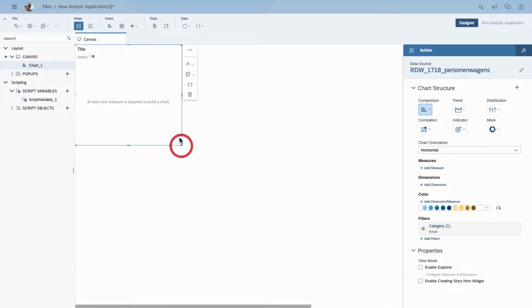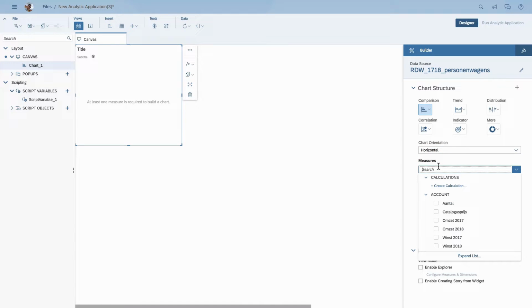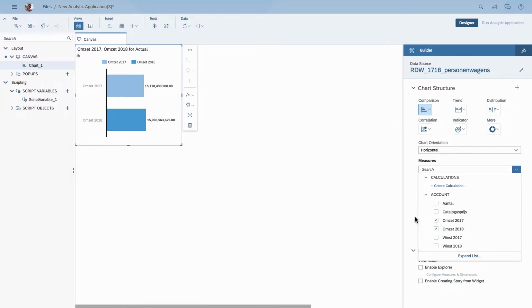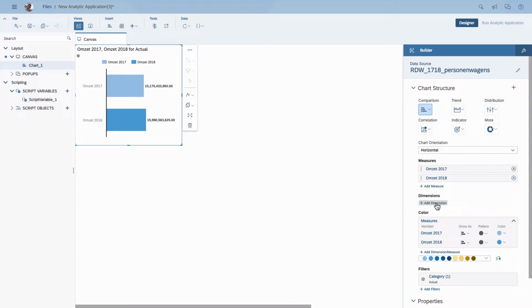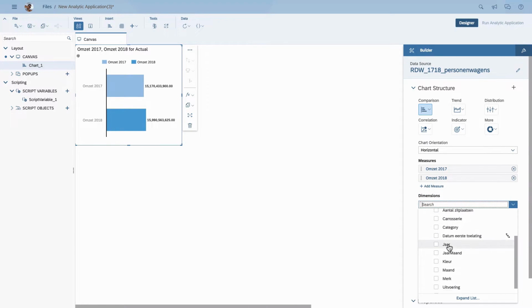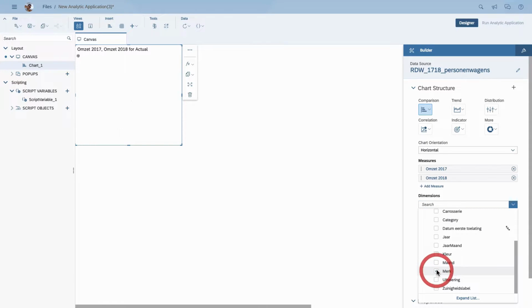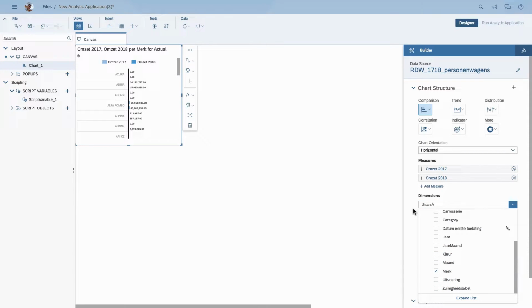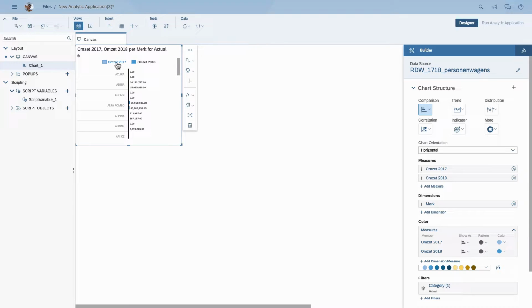So in the beginning, it's the same as what we can do in the story. So I have to add a widget in here, and I can select my chart type and add measures and dimensions from a data source. So let's add, for example, these two measures in here, and also add a dimension. So this is a data set about car sales for different brands over 2017 and 2018.